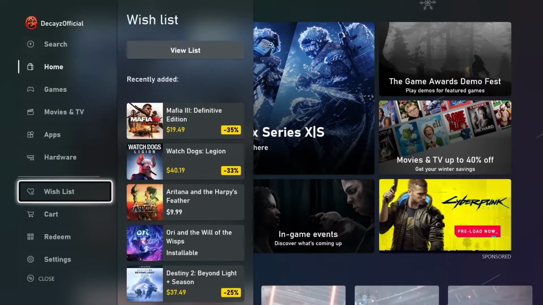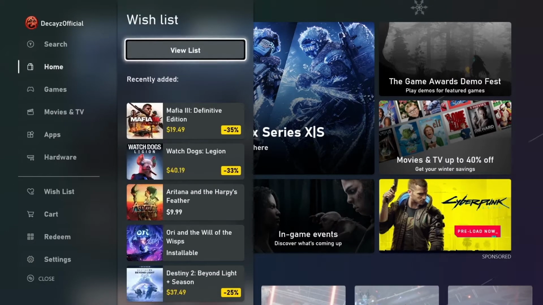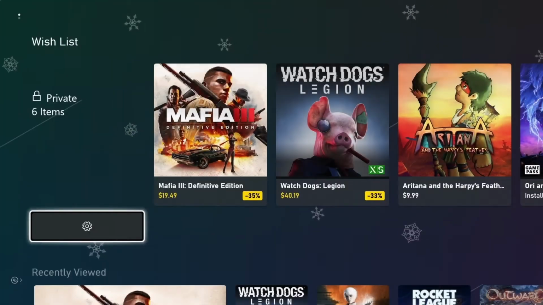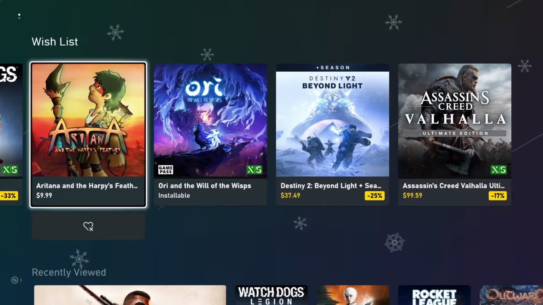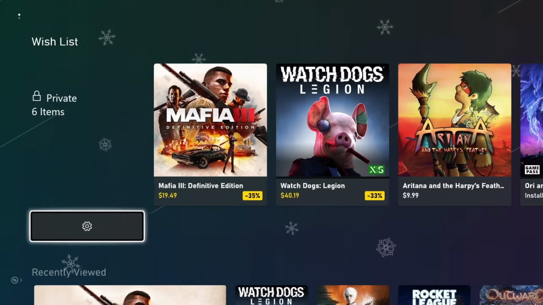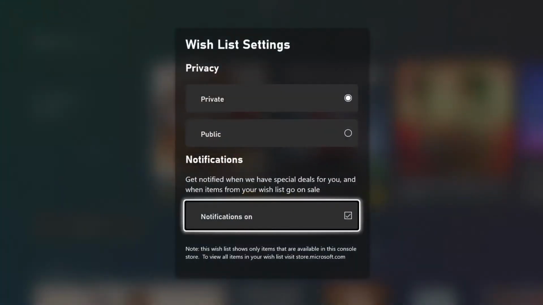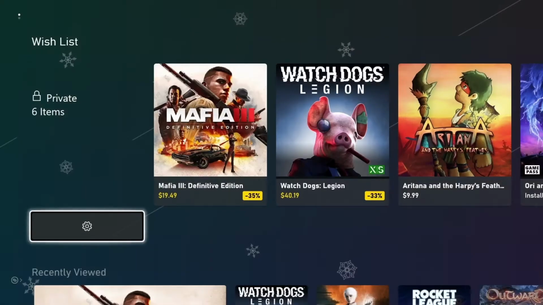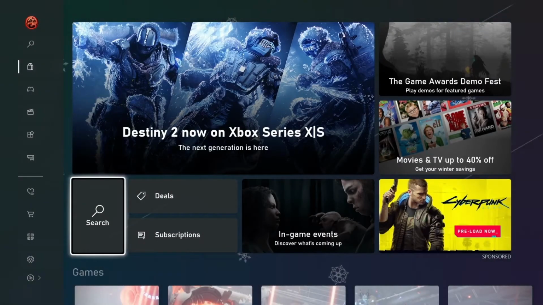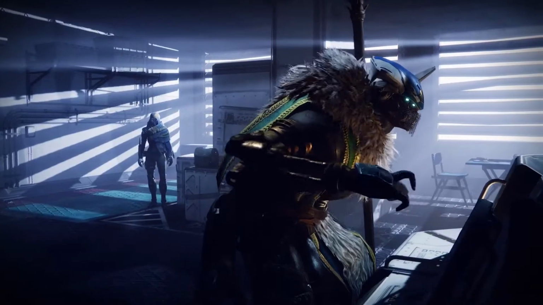As we've been going through this walkthrough, I've been adding some games to my wishlist. Let's go check on those now. Looking at my wishlist, we can see the 2 games I recently added, plus some others I had already added before. If I open the settings for the list, you'll see a box that says notifications on. This will notify me at my Xbox dashboard the next time any of the games in my wishlist go on sale, which is a great way to save some money for games you're willing to wait for.